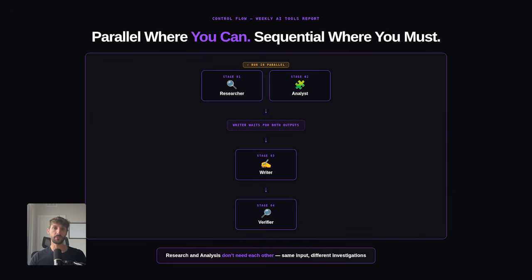Once both are complete, the writer receives both outputs. The writer then creates a draft based on the research and analysis. After that, the verification agent receives the draft and checks it. The control flow looks like this. Research and analysis happen in parallel. Writing waits for both outputs. Verification waits for the completed draft, and the final report is produced only after the verification stage finishes.